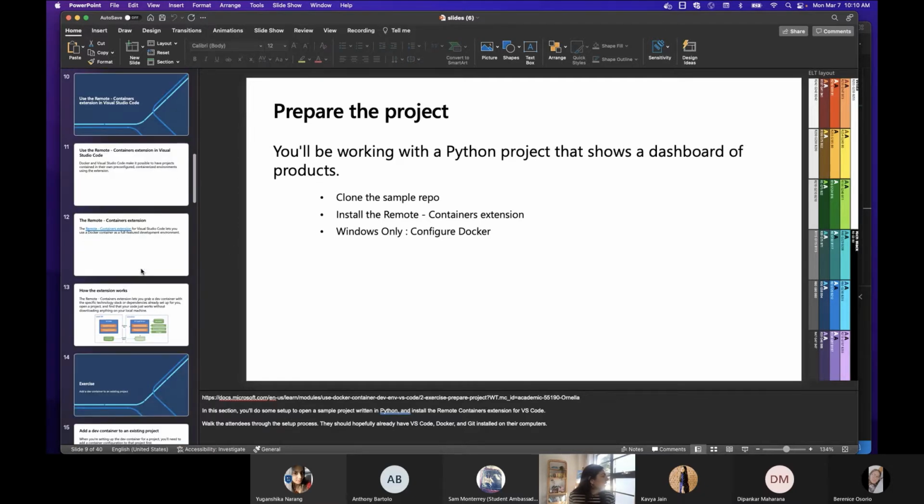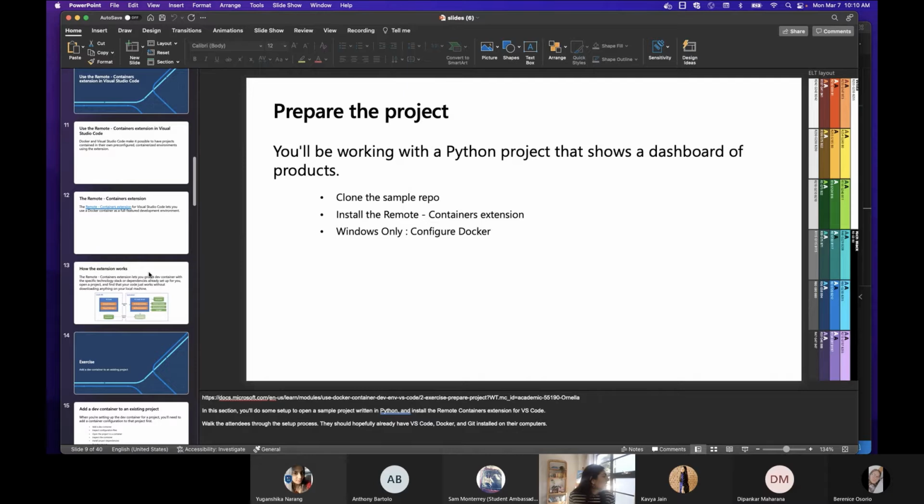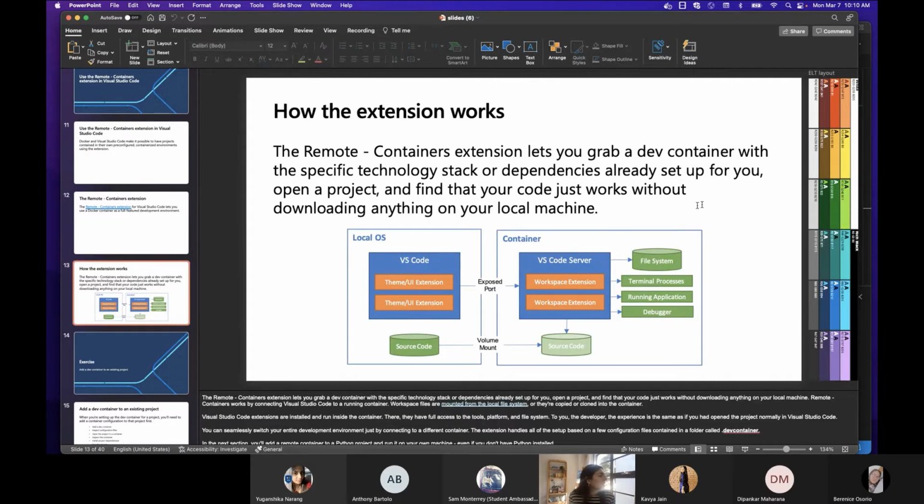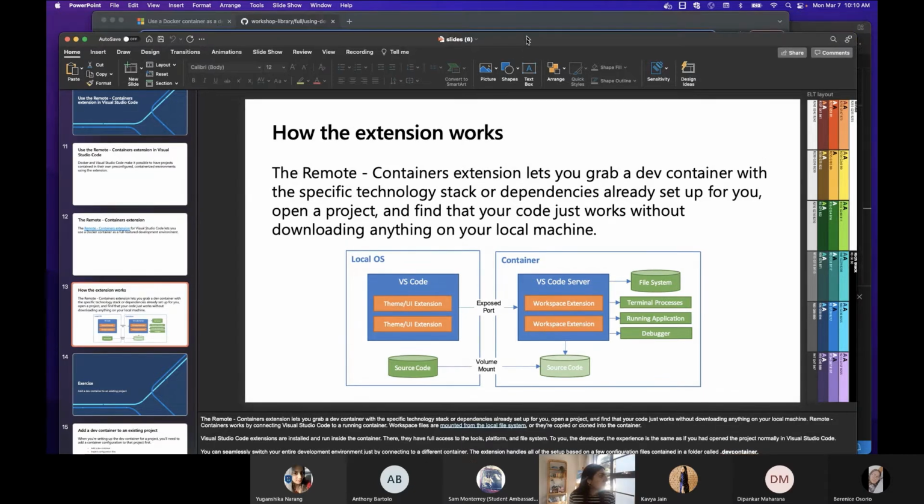Actually, one more slide I would like to cover is how the extension that we're going to use inside of VS Code works. This little chart explains what happens when you use VS Code on your local computer versus what happens when you use it in a container. You'll see this happen as we move into VS Code.